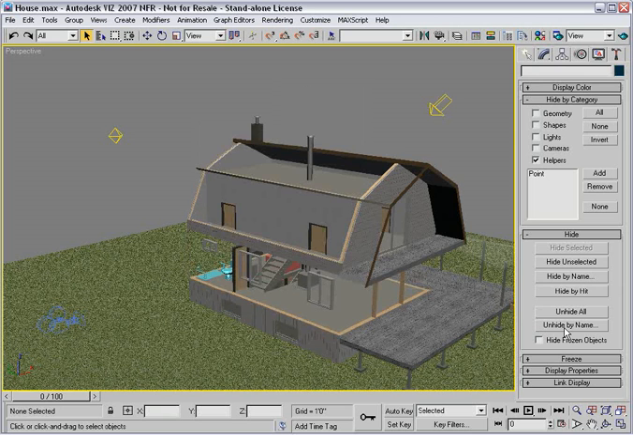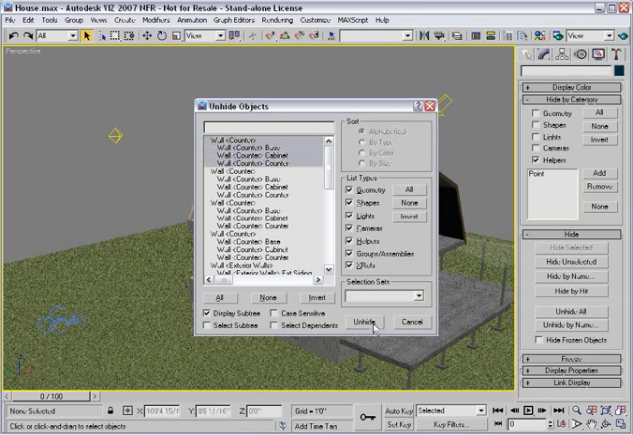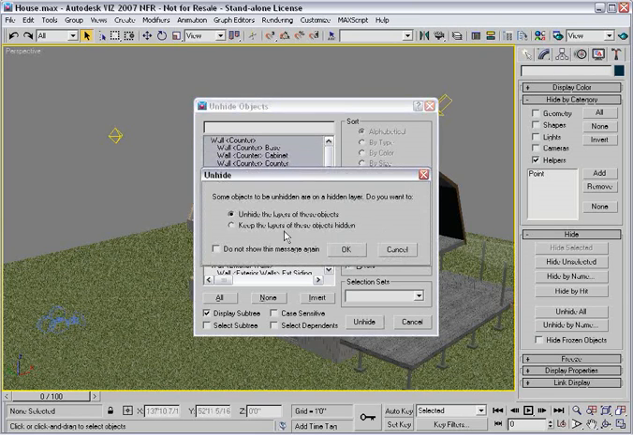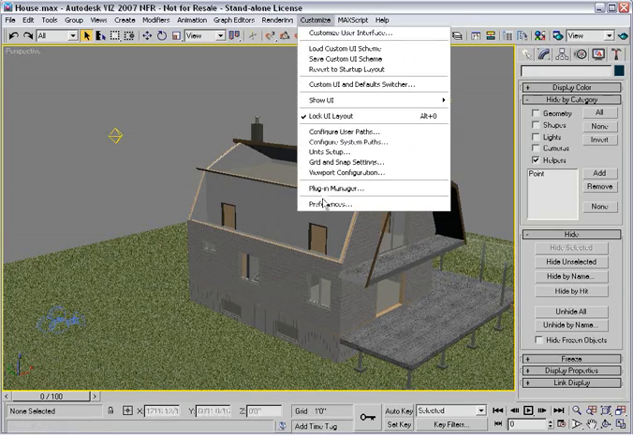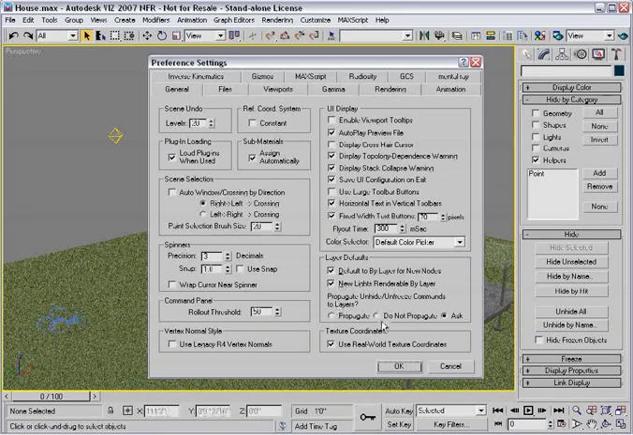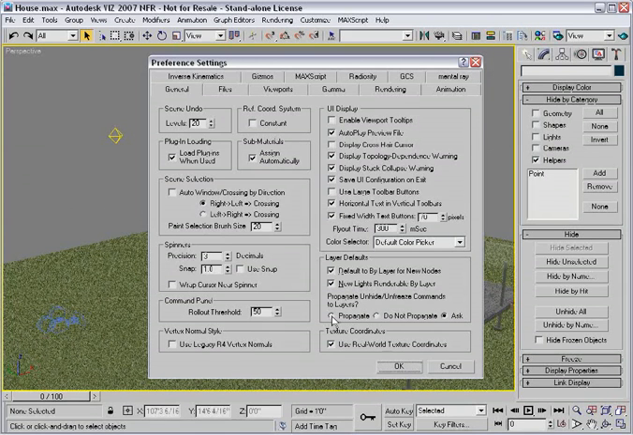You can unhide objects by name over here. And then you get prompted whether you want to unhide just these objects or unhide the layers as well. I want to unhide the layers too. OK. If you don't like being prompted like that, you can change that under Preferences right here. Right now I'm being asked. If you always want to unhide the layers, I'll say Propagate, and then it will do that.